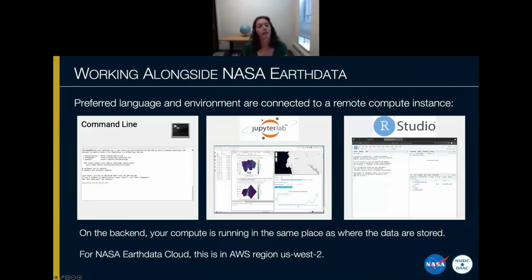So once that environment's set up, your preferred language and environment are connected to a remote compute instance, meaning that your compute is now running in the same place as the data, as I depicted in that earlier diagram. For NASA Earthdata Cloud, it is important to note that this is the Amazon Web Services, or AWS, US West 2 region. And Jenny will speak more to this in just a few moments.